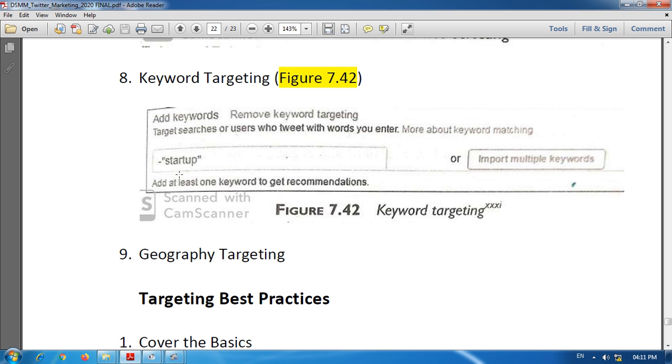The next is geography targeting. One can select country, states, regions, metro areas or postal codes to limit our audience. So on the basis of geography also we are able to target. So this is all about the targeting audience options available under Twitter.